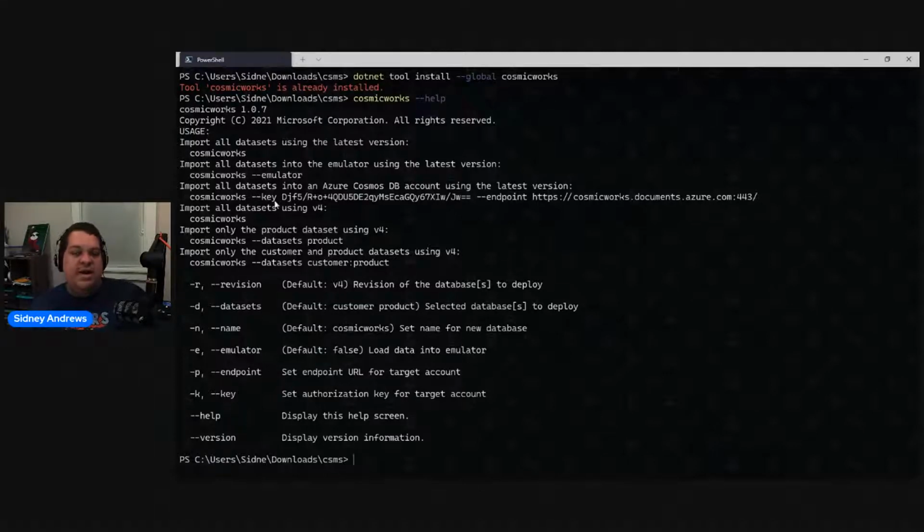If we want to point it at an account, we can use the key and endpoint flags to point at an Azure Cosmos DB account. We can set certain data sets using certain versions. There's all sorts of great stuff here. All right, so without further ado, Cosmic Works.